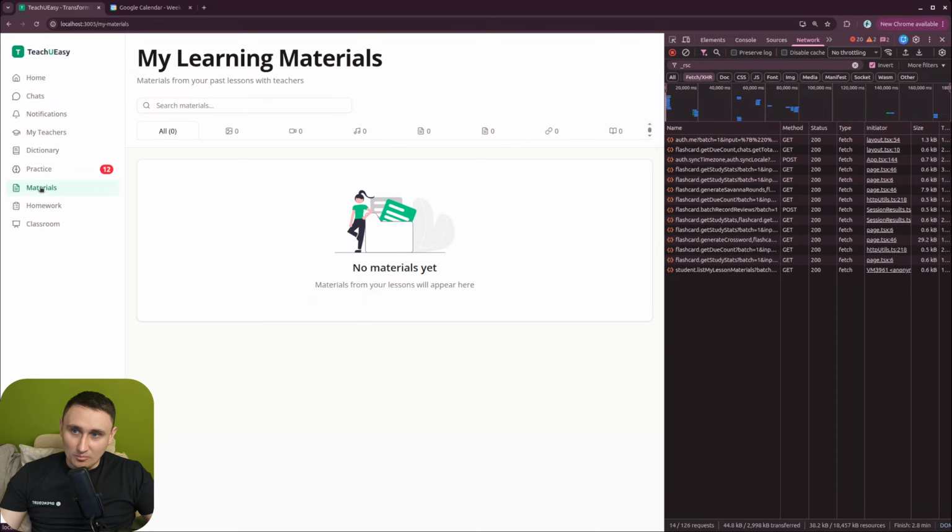Materials. So the materials page basically shows every image, audio, and PDF page that was used in classrooms that the student was added to. So basically it's a subset of the teacher's library given to students so they can quickly find something they went through during classroom.